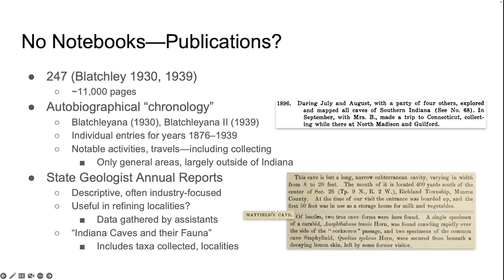With the one exception of a report on Indiana caves and their fauna. And that actually includes almost a narrative account of a cave survey in the southern part of Indiana, and specific mentions of the taxa found and their habitats. So with that, I could start to compile some more specific information to supplement Blatchley's chronology.